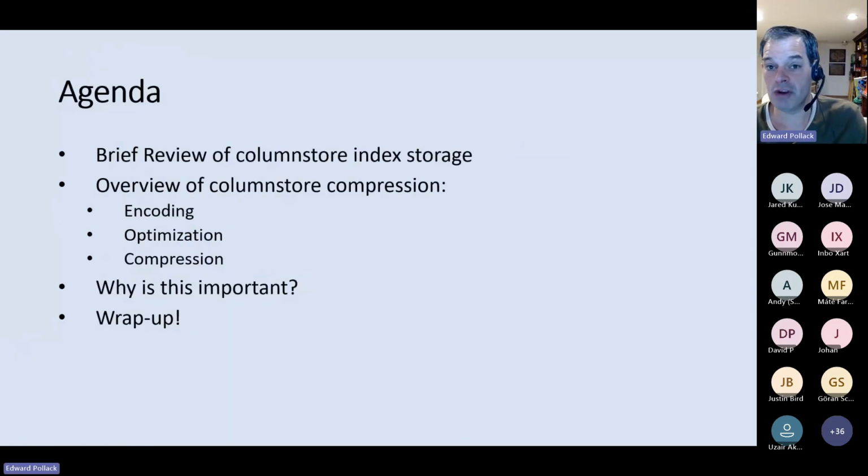This is going to be a very brief review of how column store indexes are stored. We're going to talk about compression in brief, just giving some examples. And if there's time, I will throw in demos, because why the heck not? Let's just throw as much in as we can. And then summarize by saying, why is this important? Why do we even care about this?